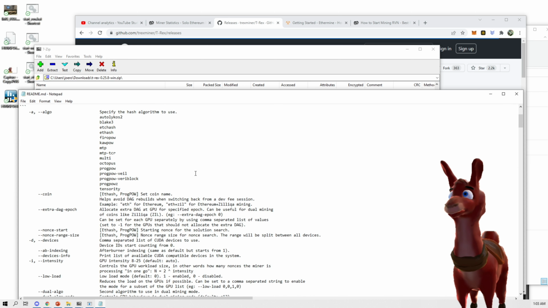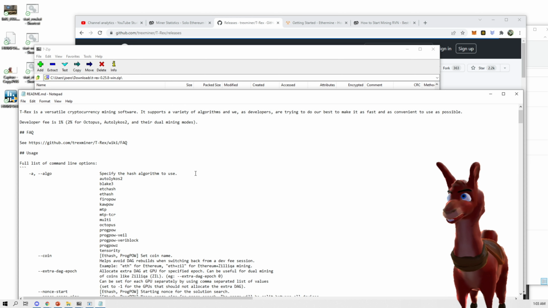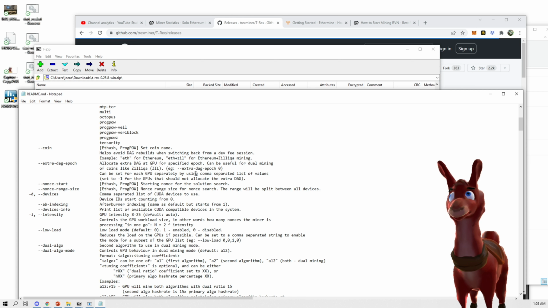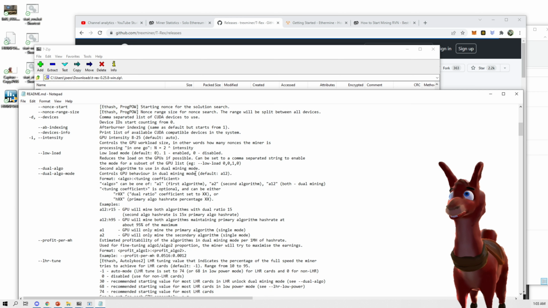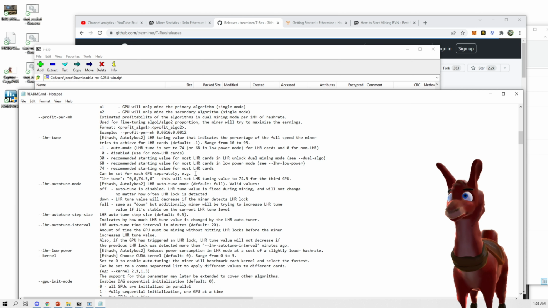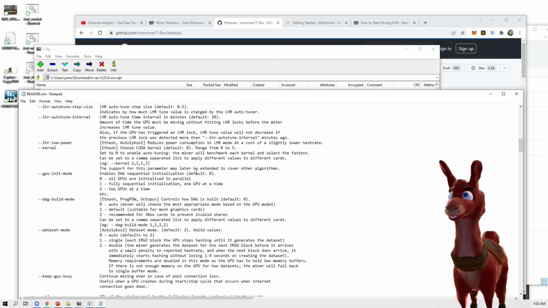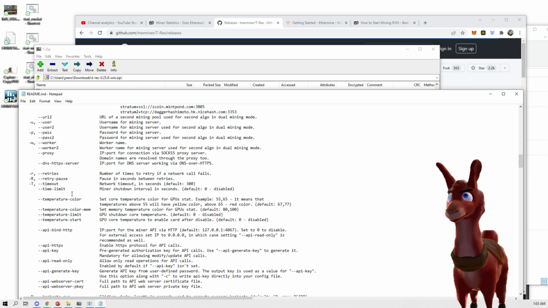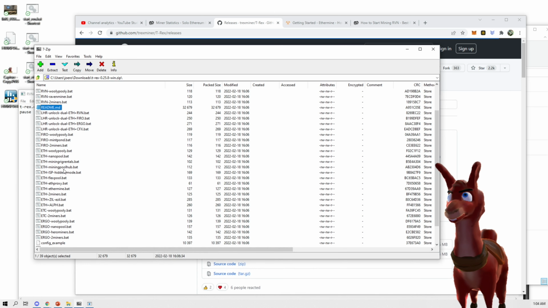Alright, so there are plenty of commands here. I don't know all of them, and I don't know how to use the majority of them. So for those who are just looking into getting into this now, the best bet is to go over to the presets that they have here. These presets are made so you can mine a certain coin on a certain pool.